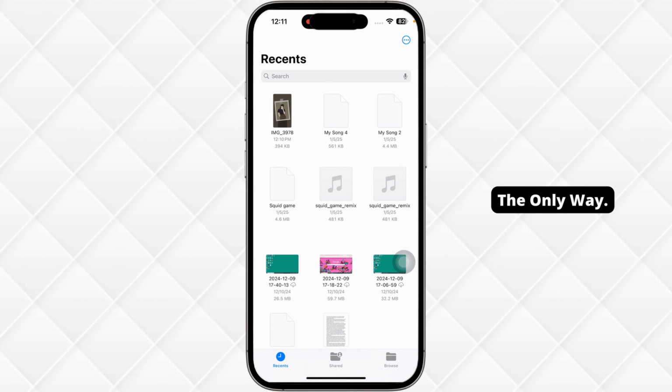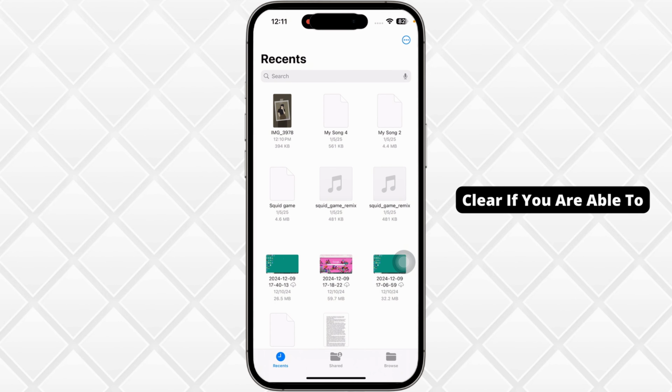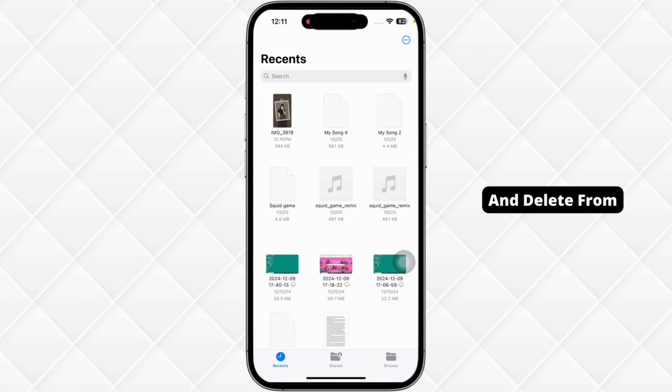So right now, this is the only way. I hope you guys are now clear on whether you are able to upload photos to iCloud and delete from iPhone or not.